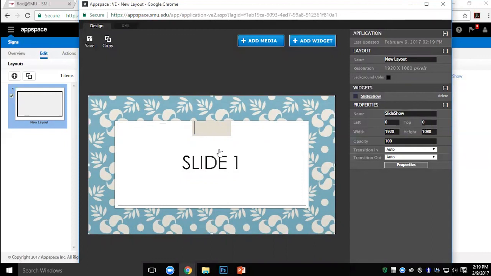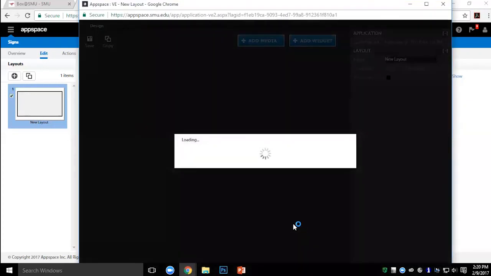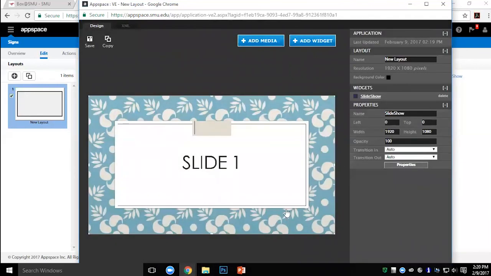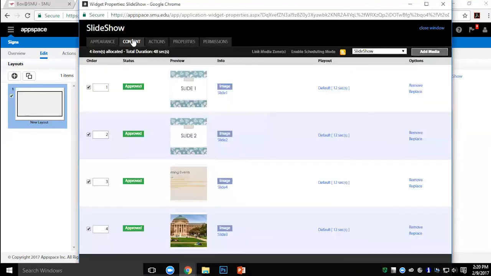Like I said, most people are going to deal with a sign that's already there. You would just go ahead, upload your files through the library, and then go to your layout that already exists. In this case, this one here. Click the visual editor, then click the properties for your slideshow, go to the content and change your content.